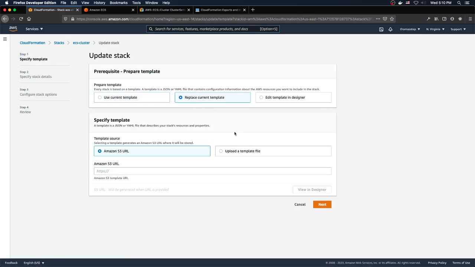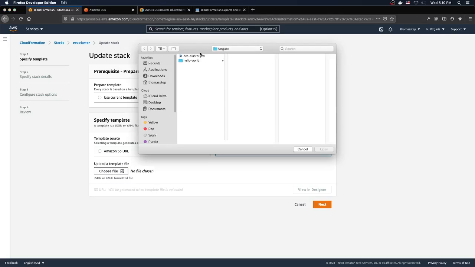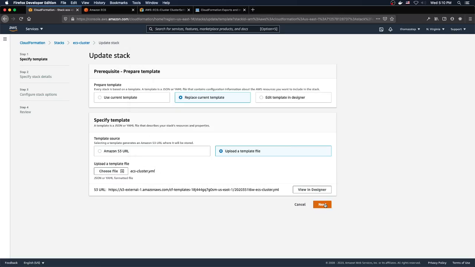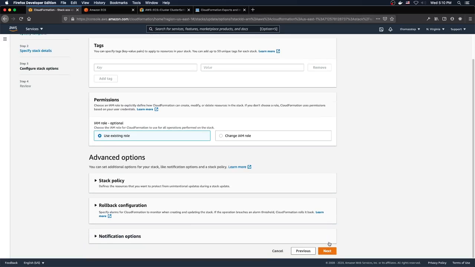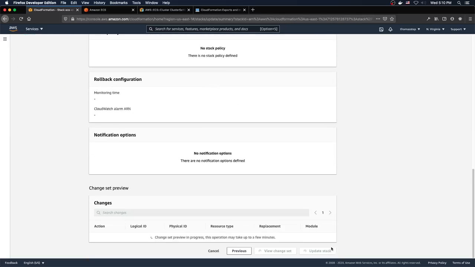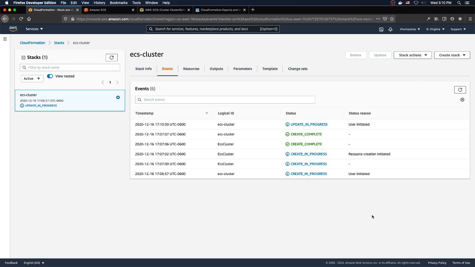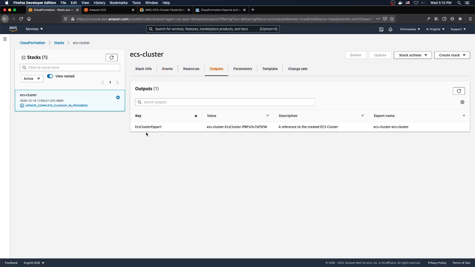Go ahead and update this just so we have that export, because once I start getting into Fargate stuff, I will need that. So there we go, ECS cluster. So now this name is unique, and I can just always reference it by that. That's kind of funny. I didn't think about that.